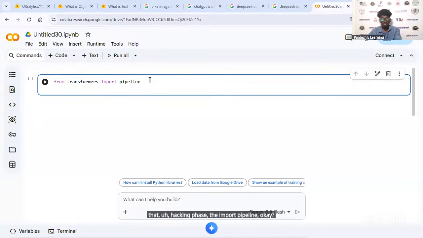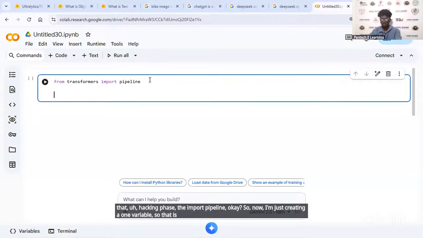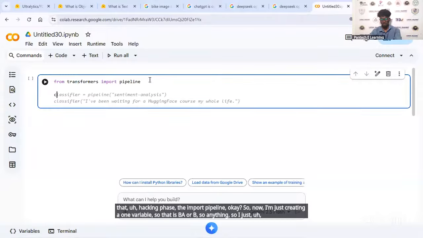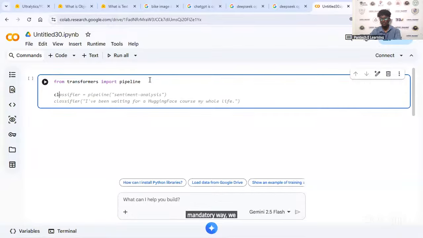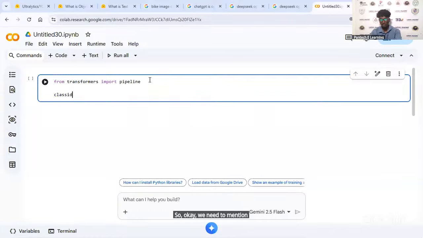Now I am creating a variable, which can be a or b, anything. As a mandatory step we need to mention it properly. So I mention classifier is equal to this variable. Just a minute.